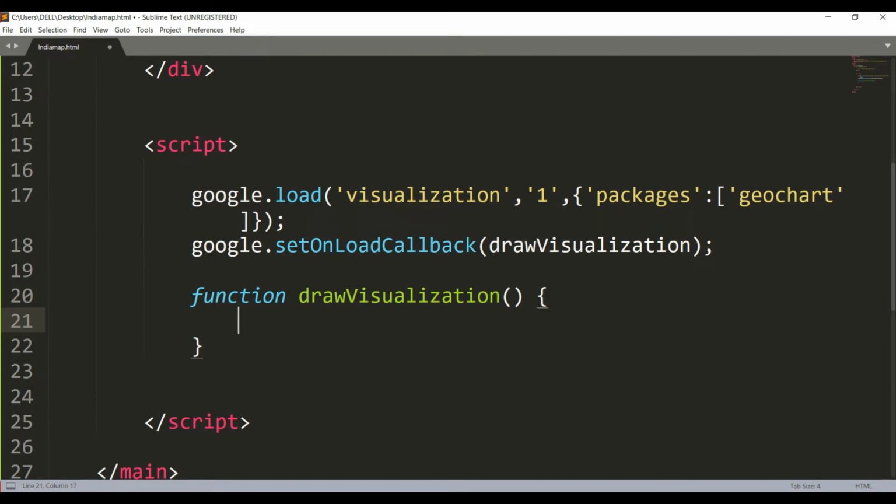The first command: I will use the variable data equal to google.visualization.arrayToDataTable, because you want the data in a data table.